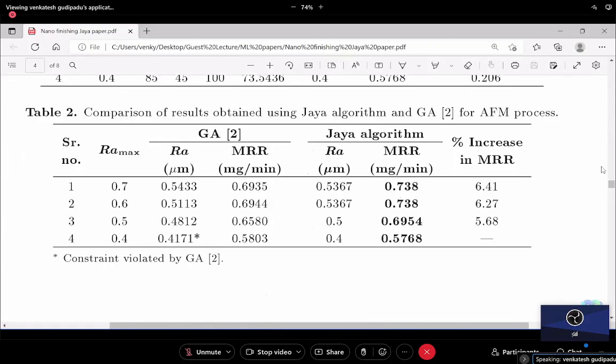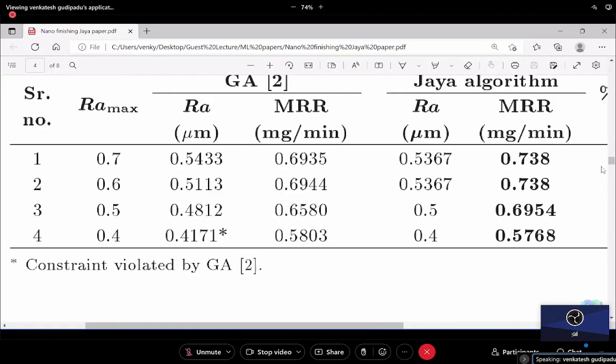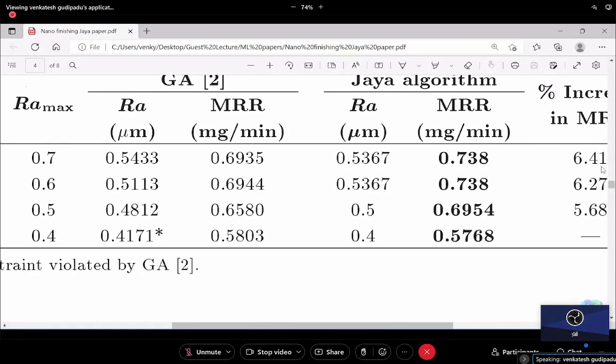And in the next table here, you can see the genetic algorithm. The J algorithm is compared with the genetic algorithm, right? You can observe that the results obtained from J algorithm are slightly better when compared to genetic algorithm. And if you compare the computational time also, J algorithm is giving slightly better results than genetic algorithm. At this particular stage, he got 0.417 Ra, whereas 0.4 in genetic algorithm.